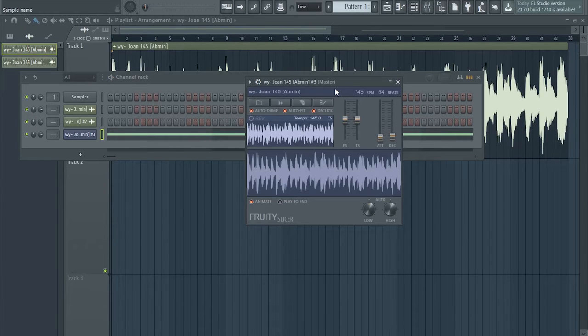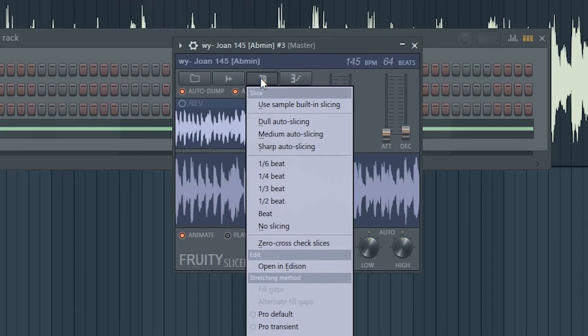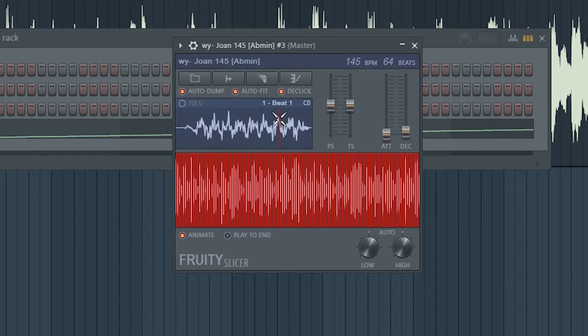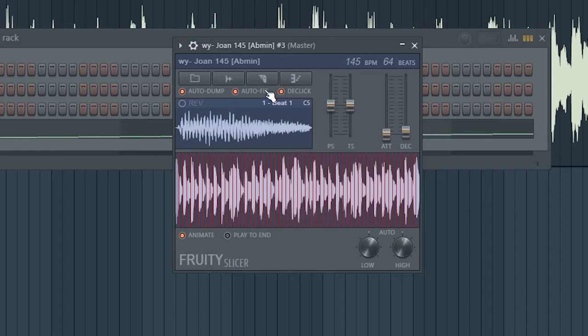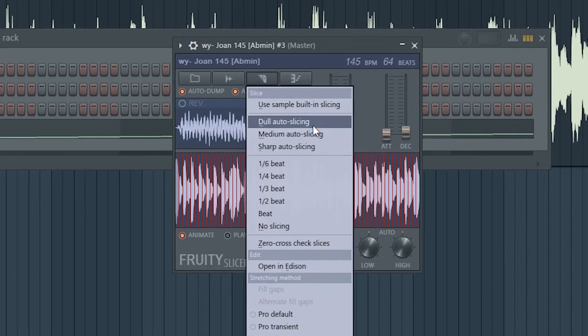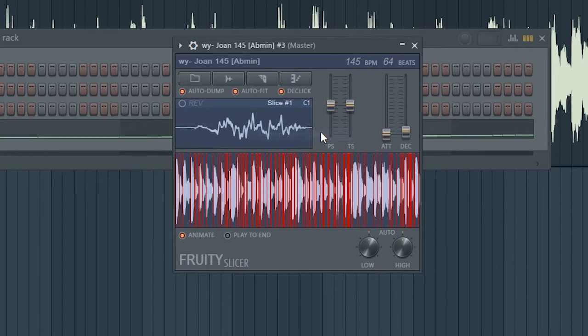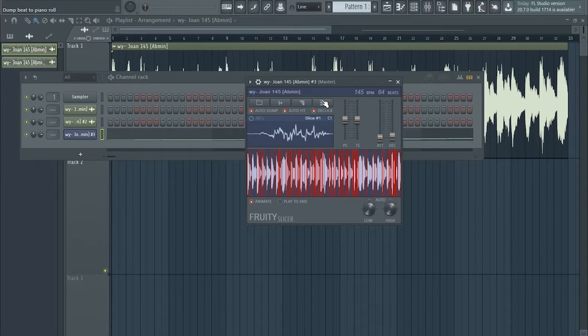We're just listening to what's in this pattern, and in this pattern is basically this. But we're going to slice it. Whoosh. Some people use 1/4 beat. That's too messy for me. And yeah, surely for you too, maybe. So we can use beat, or my favorite one is medium auto slicing. But sometimes it doesn't work that great, so beat slicing is fine.